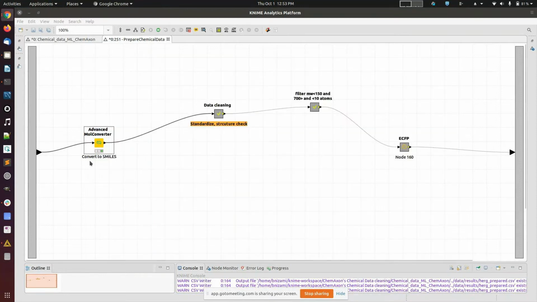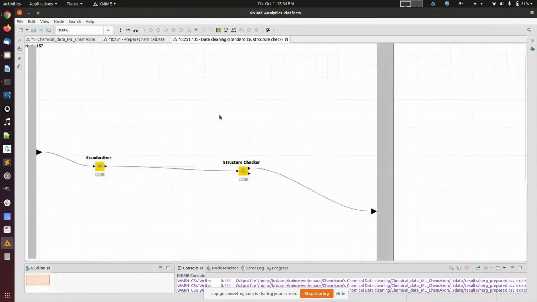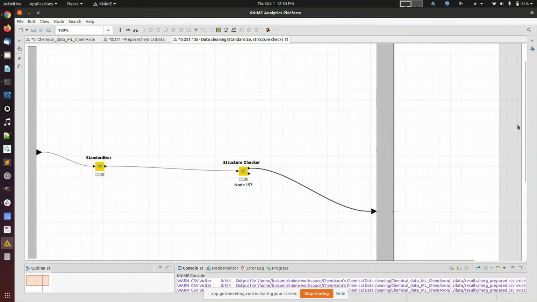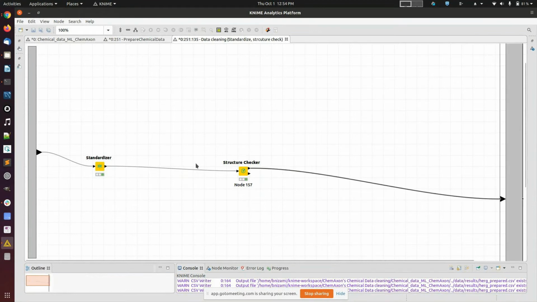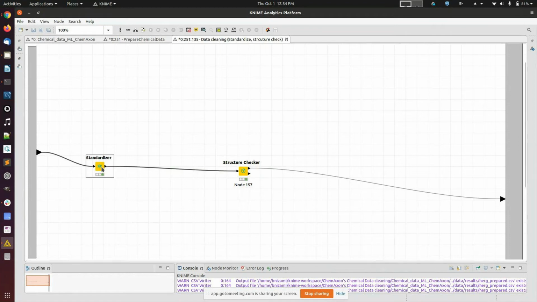So after the advanced mole converter, there is another meta node, and there is a small description of what this meta node is doing. It's standardizing the molecules and checking for structural errors. If we go inside this node, you will see, as the name mentions, there are just two nodes, Standardizer and Structure Checker. You have seen an example of the use of these two nodes in the previous workshop, but let me again show you what the options are here.